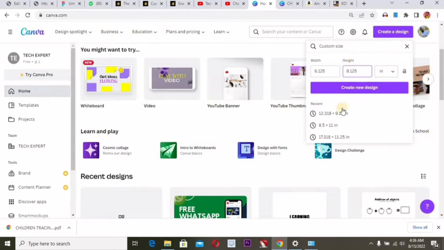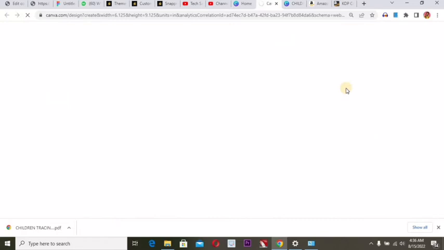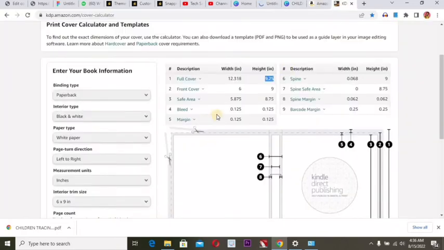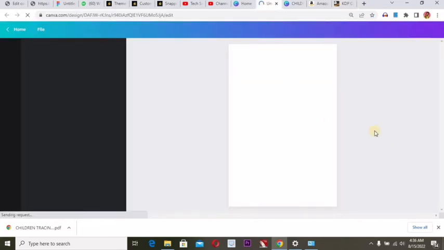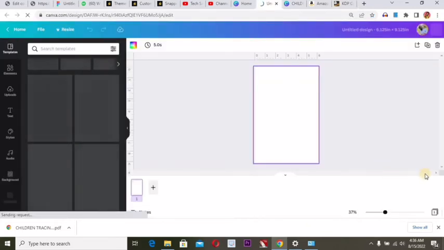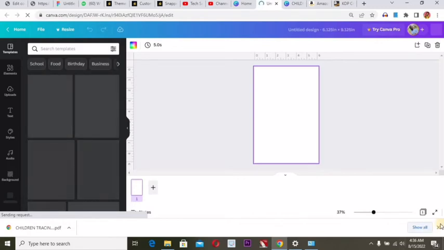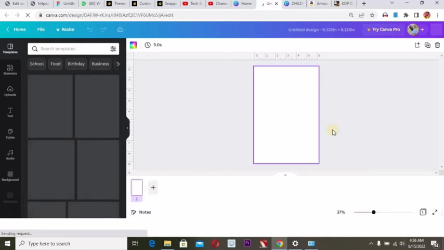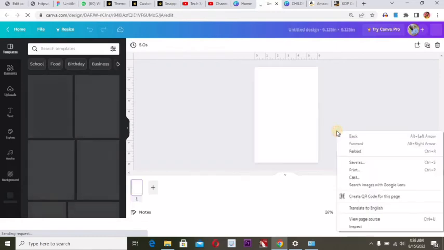Okay, so I'm just going here now, and then I'm going to click on create new design. So it's going to open our design for us. So remember, we use this bleed, which is 0.125 and 0.125, alongside with this particular work we have here. So once it is opened for us, remember, we're working with 30 pages.